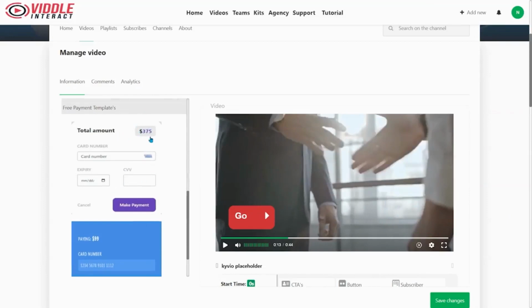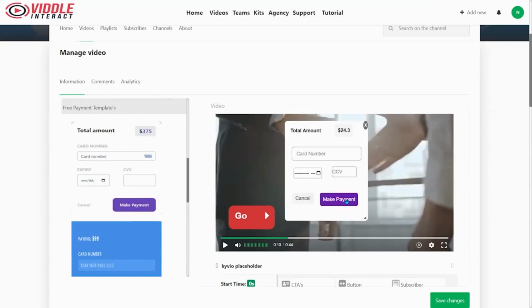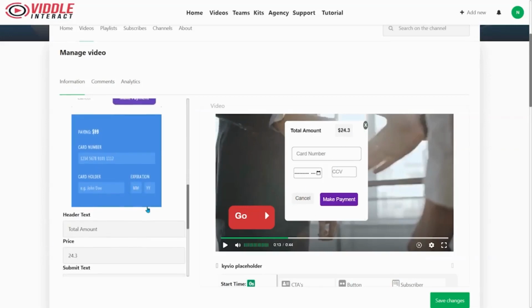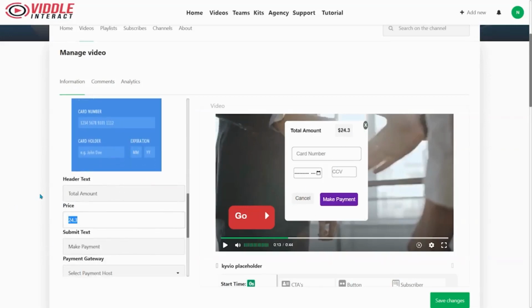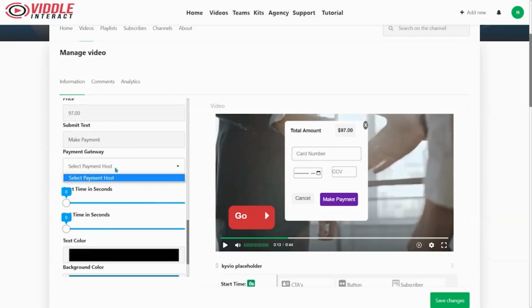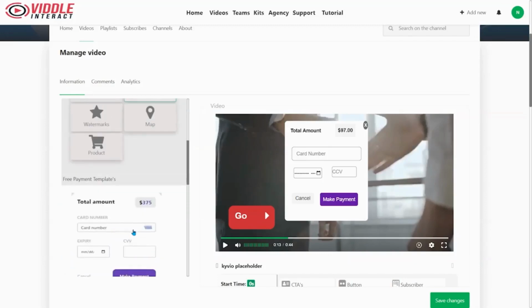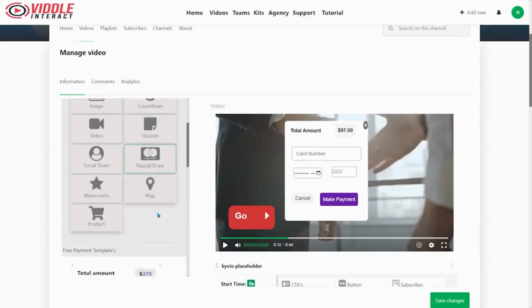You can add a PayPal and Stripe button directly. Like I said, set a price, grab that, set it up in there, total amount, card number, and they can make their payment right from within there. Change your price, $97. Boom, now it's $97. They can make their payment. You connect it to the gateway that you have set up. You are ready to sell right inside your video.